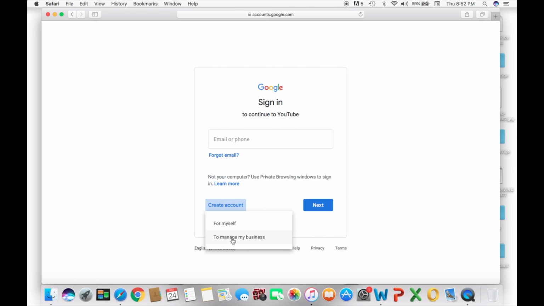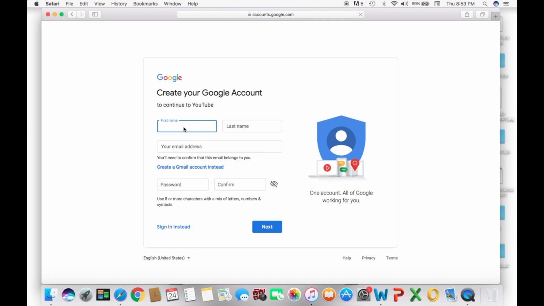Then you need to tell what the account is for, like for myself or to manage my business. Basically, if you are a beginner, choose myself, and then you have to enter your first name, any name you have, then your last name, and then you have to provide your email address. And you need to create a password. Then you have to confirm. Okay, here we're going to click next.